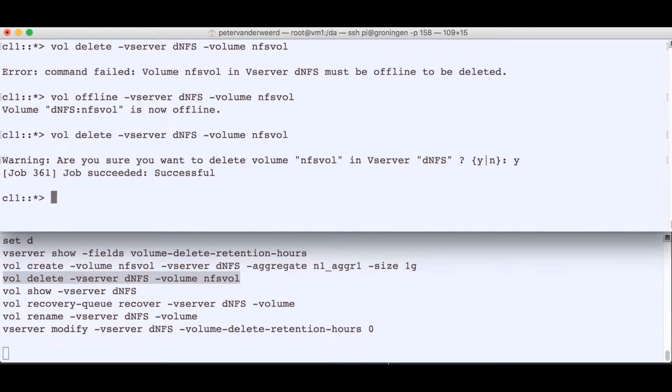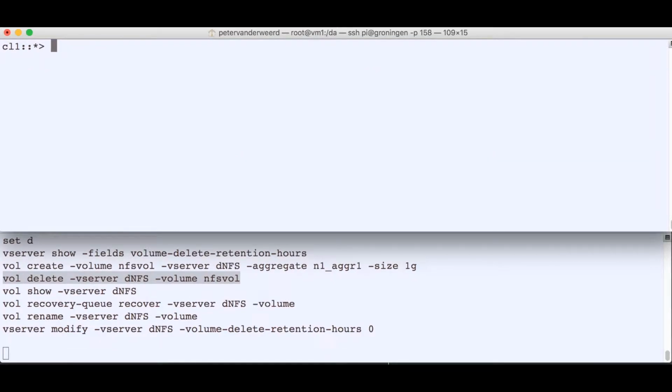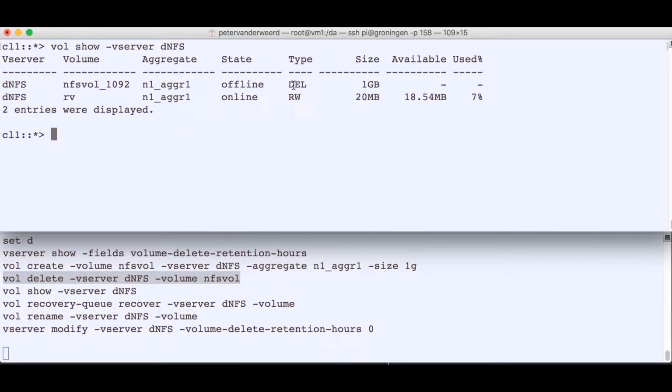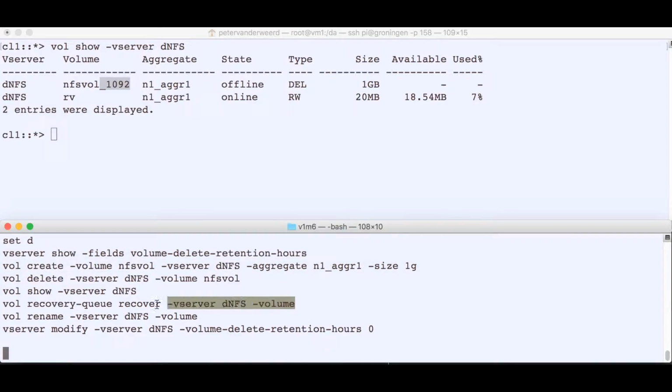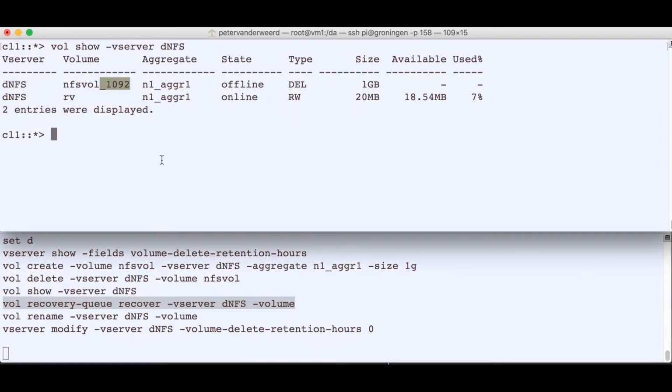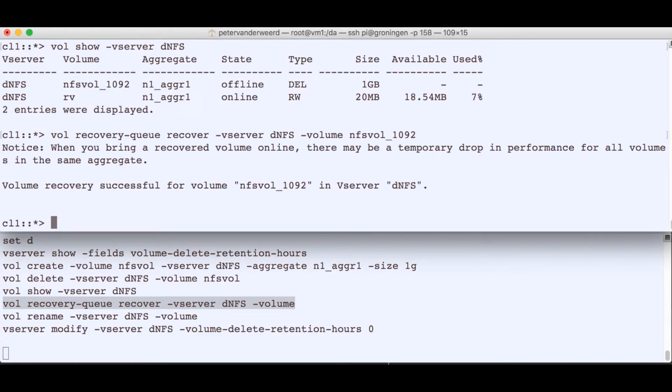However, now when we look with the vol show, it will tell us that the volume is still there. It's just that the type is changed to DEL, which is deleted. But it's not really deleted, the name is changed, and you could recover it if you like. So for example, I can say vol recovery queue recover, specify the particular volume that I want to recover, and the volume will be back in my environment again.